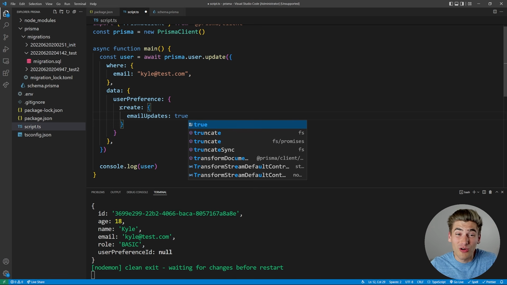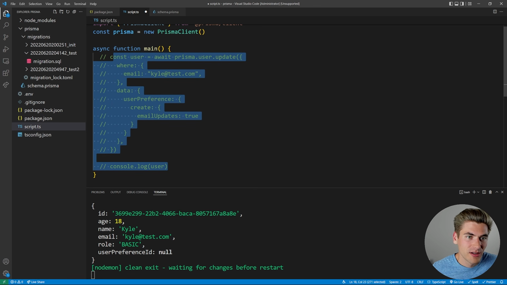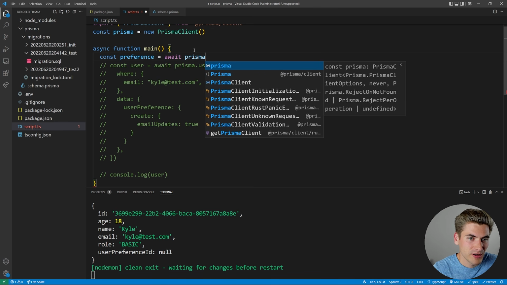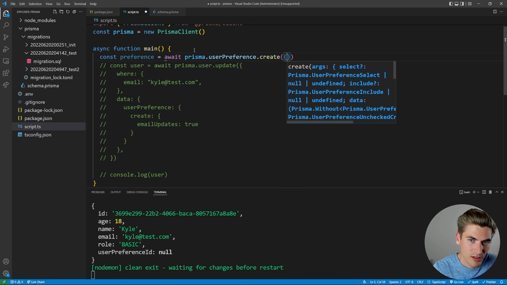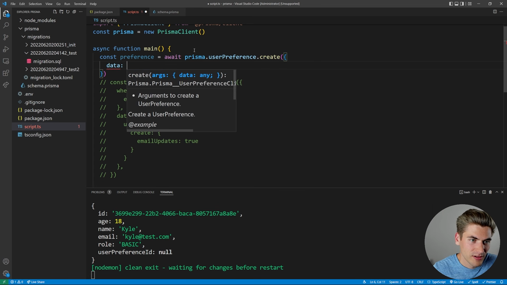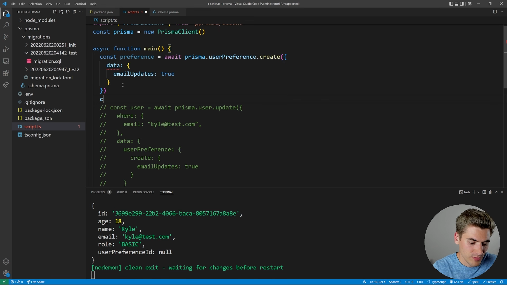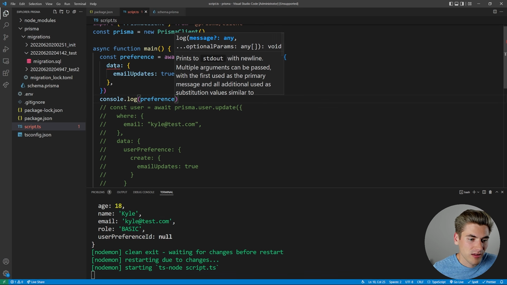But what happens if I already had a user preference that I created? So let's actually do that real quick so I can show you what I'm talking about. I'm just going to comment this out. What I'm going to do is I'm going to say const preference equals await prisma.userPreference.create. I'm going to create a user preference, and this user preference is going to have email updates set to true. And then we're going to console.log out our preference, just like that.